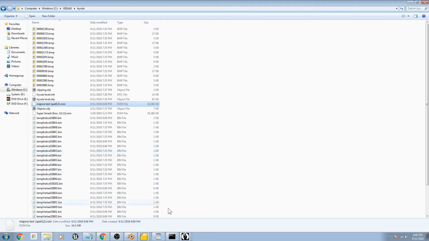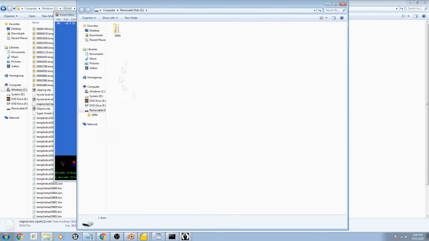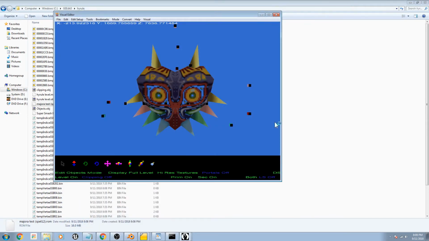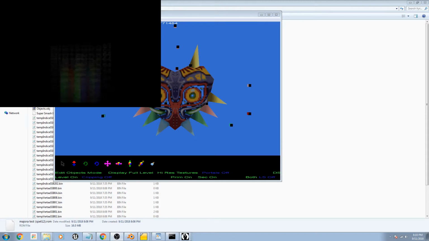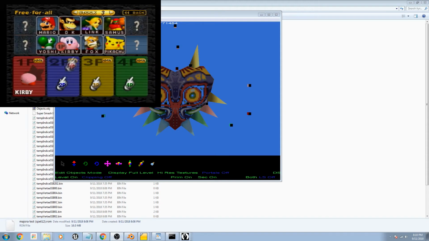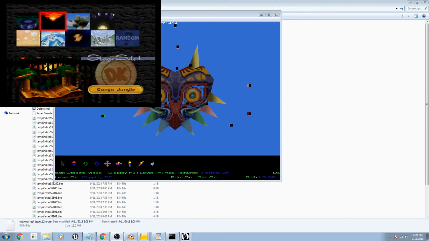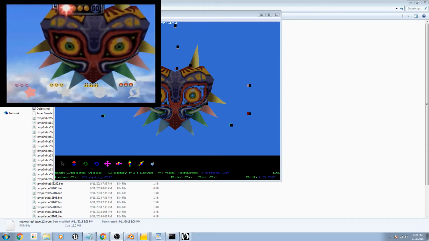I test all my hacks on an EverDrive just to make sure it plays on actual console. So I got a pretty good setup where I have it connected to my TV and to a capture card. Well, that looks so cool. Oh, that is great.